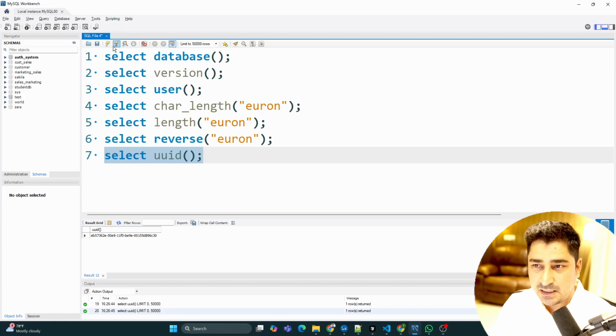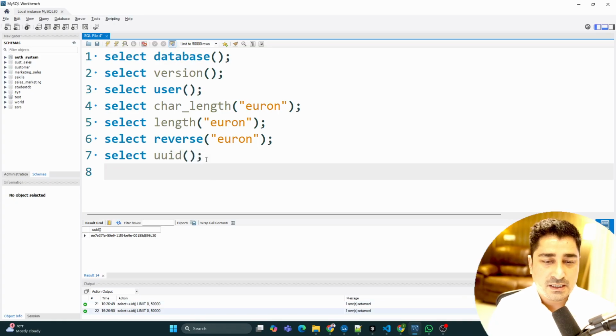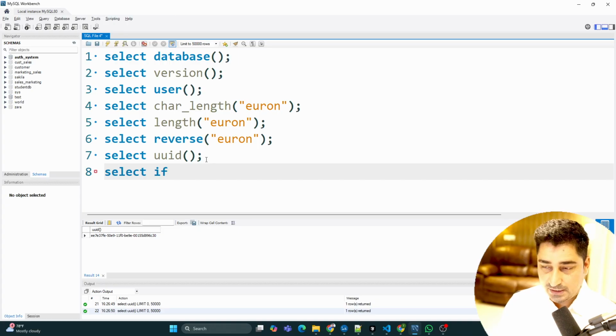So it is giving me a different kind of return. Here you will be able to generate a unique ID. Now, there is something called select and if, right? So IF over here, as we all know, is nothing but conditional logic, right?